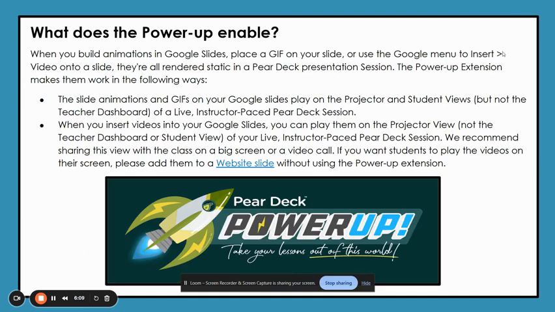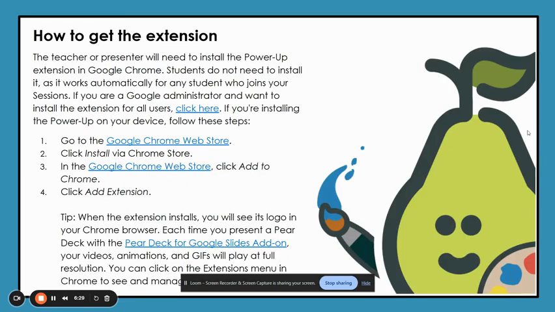The reason we want to add this is because anytime you're building animations in Google Slides, placing a GIF, or using the Google menu to insert a video, they come in static, meaning they don't move. If you want your videos and everything to work seamlessly, you will want to install the Power Up extension.